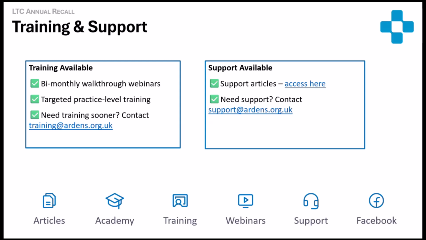I appreciate those templates aren't available yet, so you haven't played with them, so it's almost good for you to have a play. We're also going to be doing some targeted practice level training, so we'll probably be emailing out areas to ask if you'd like some training on this. But if you do want any of this now, do email us at training@ardens.org.uk and we can get some training booked in. It's a really nice thing because we can chat to you and talk about how you work. And don't forget the support articles and the support desk, so support@ardens.org.uk for general support about all of this.